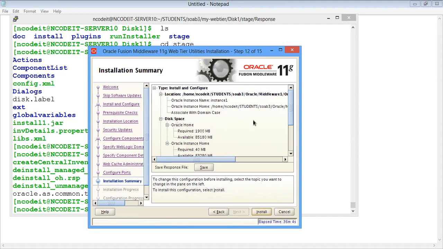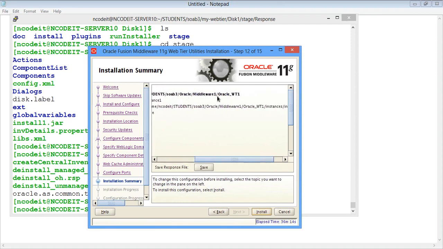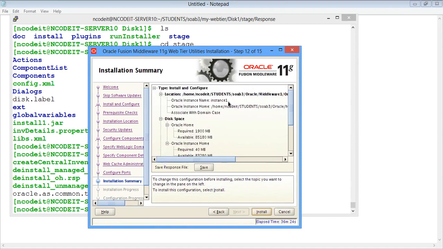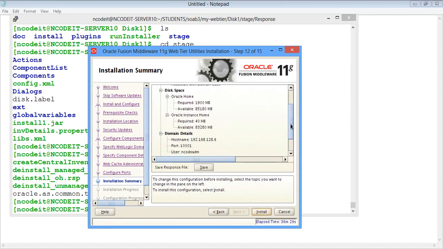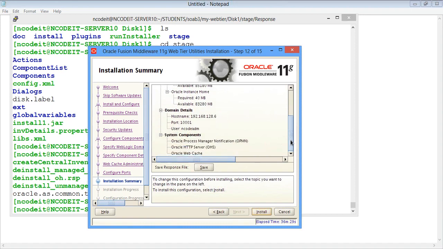That's the summary. If you see, we are installing it in this location: SYB3 Oracle middleware 1 Oracle_WT1. This is different from our Oracle_SY directory. That's one point. The name of the instance is instance 1. Then the disk space requirement is about 2 gigs, and it's going to connect to this domain enterprise manager. So let's go ahead and install it.